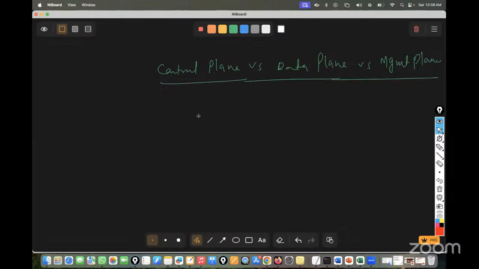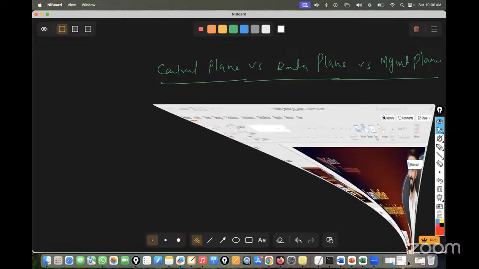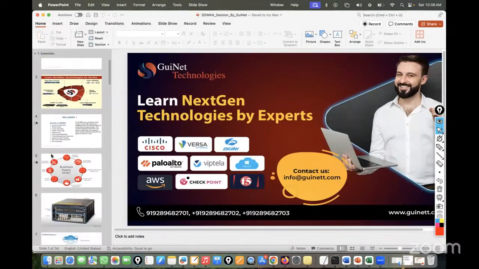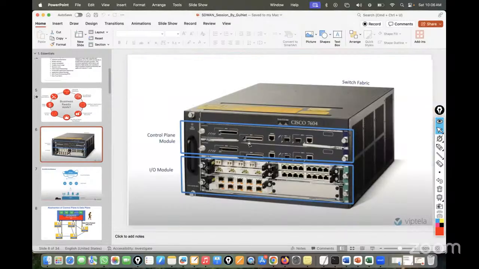So we have to understand what is my control plane, what is my data plane, and what is the management plane. Why is it important? Because when we start this session, let's suppose one of my routers is here. Every router must have some sort of planes. Means they have the control plane, they have the data plane, they have the switch fabric, or the management plane might also be there.